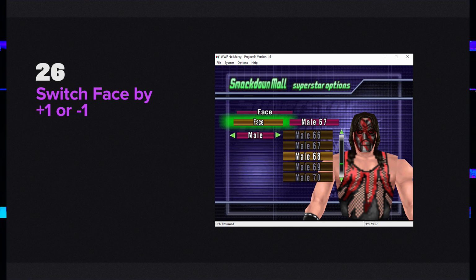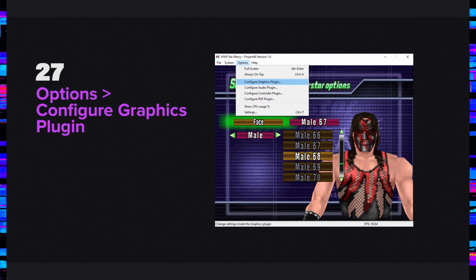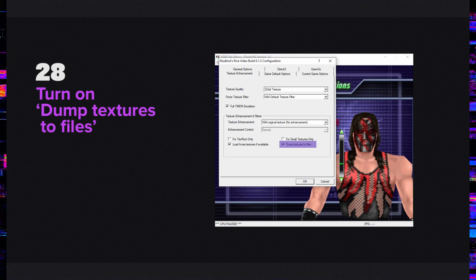the existing face is. So his existing face is male 67. I'm going to go to male 68. Whenever I do that, you can't see any difference here because he's wearing a mask. So whenever I do that, you're going to go to options, configure graphics plugin again, and you're going to go back to the texture enhancement.